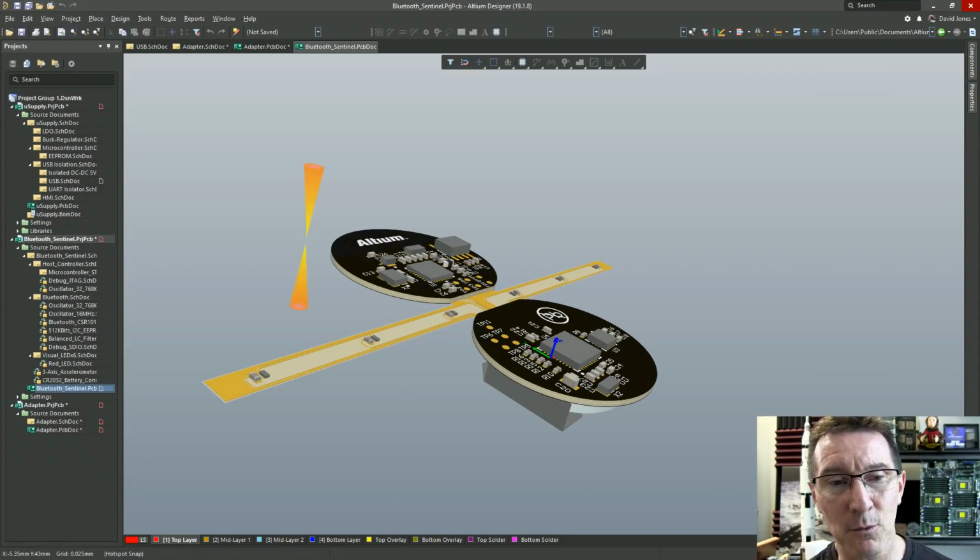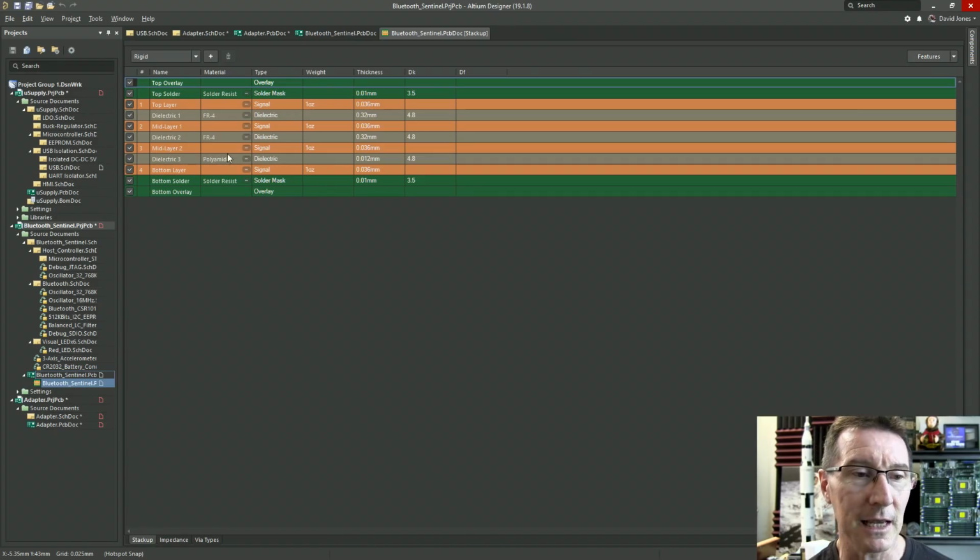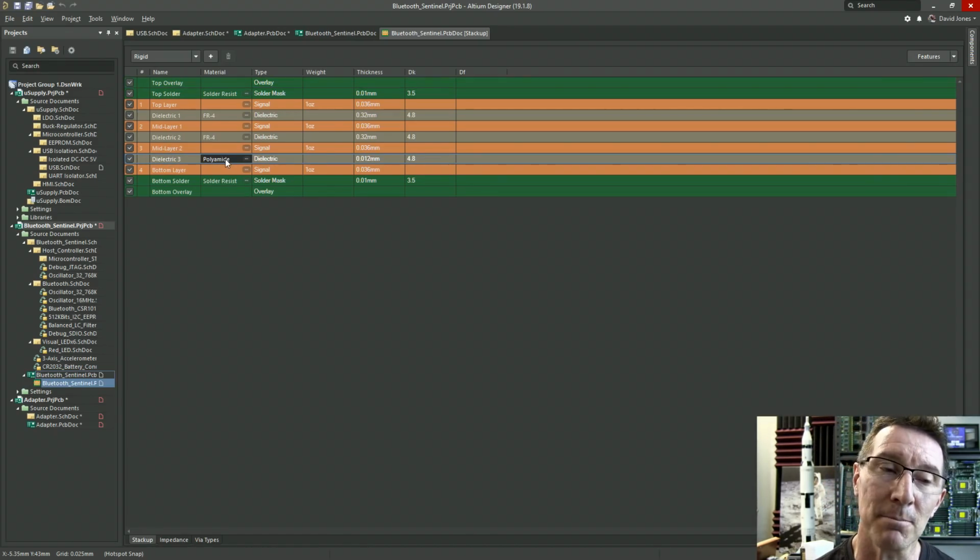And if you want to see how that works in the layer stack manager here, here it is. Here's the bottom layer here. They've actually specified the bottom layer as polyamide material. So the dielectric 1, dielectric 2s. So this is actually a 4-layer board, so they could have put it in the middle, but they've actually sandwiched it and they've specified the polyamide on the bottom.